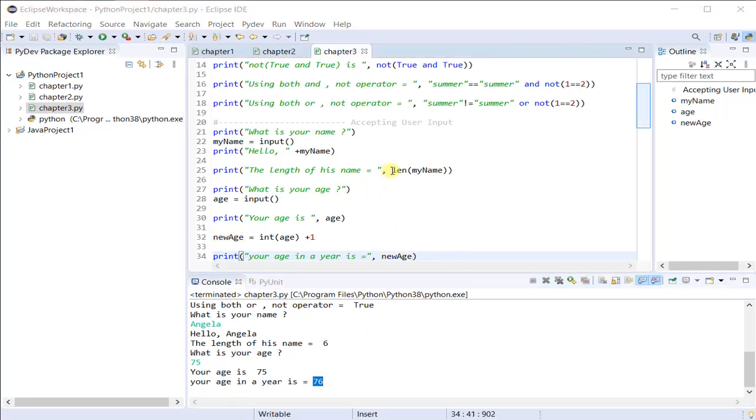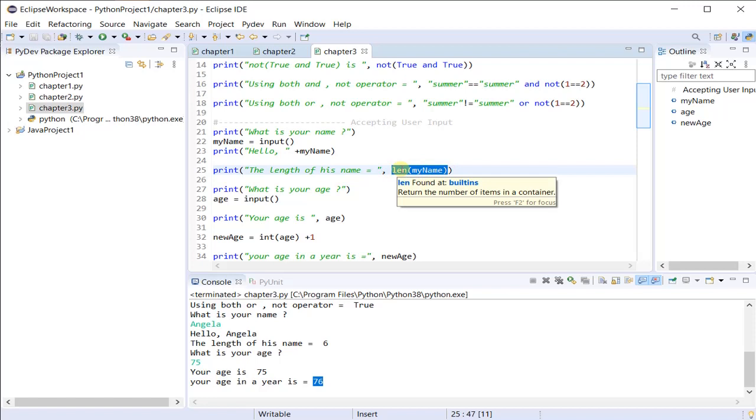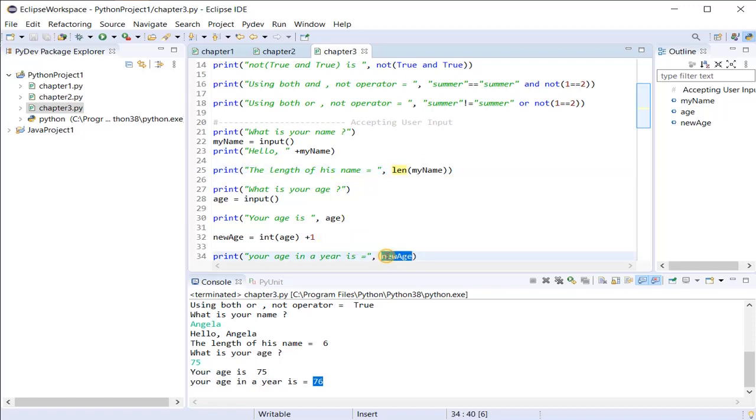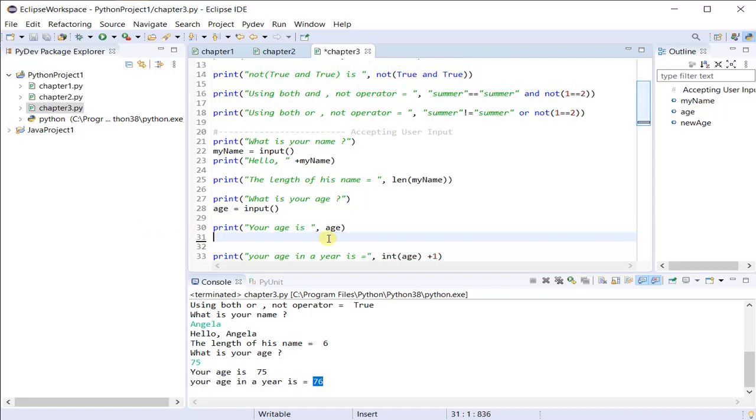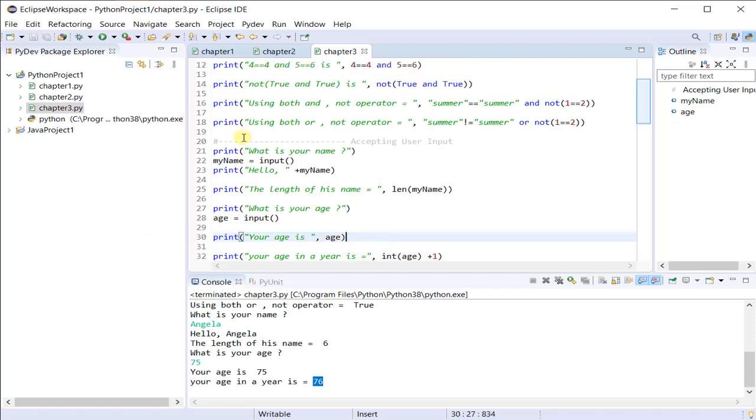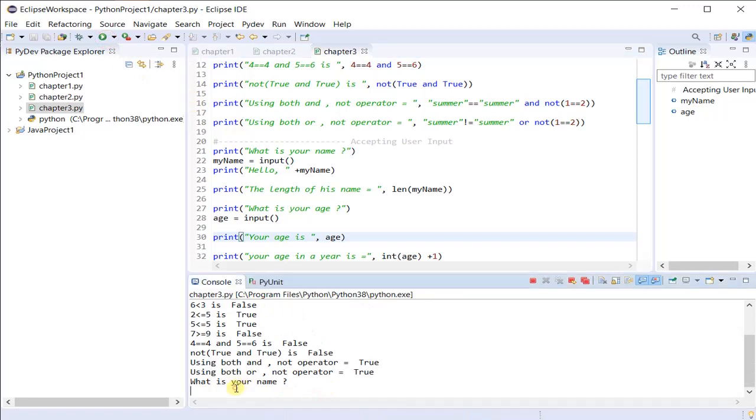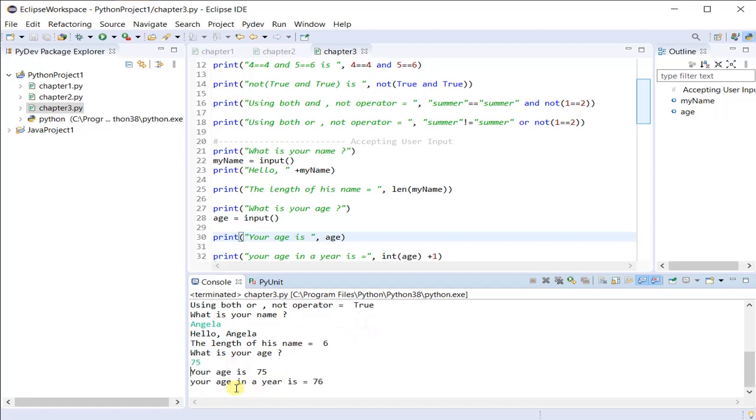So as we did with the length function, we were calculating the length in the same line where we are printing its value. So here also, instead of creating a new age variable, we can do something like this. We can write the entire value int age plus 1 here and print it. So let's remove this particular line for calculating new age. Let us run this. We'll use the same example. Enter the name as Angela. Age is 75 and the current age is 75 and the age after 1 year is 76.